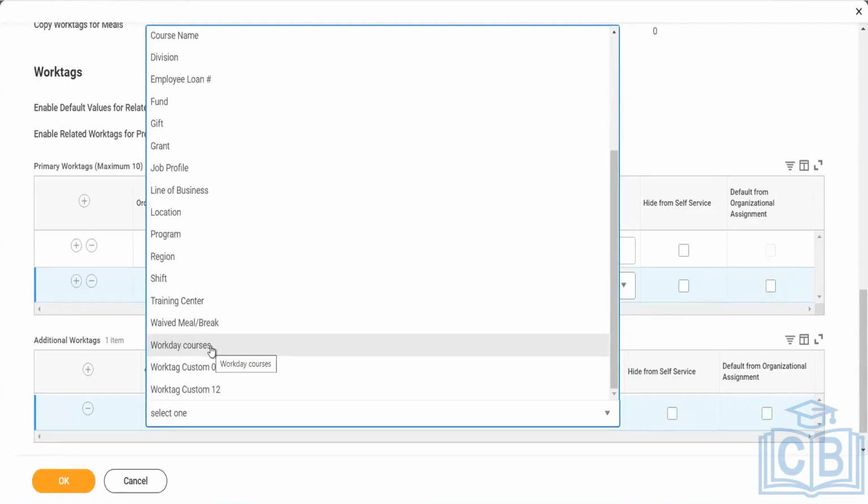In Workday time tracking, you can have multiple work tags depending on your requirements. Most of the requirements can be fulfilled with the Workday-given work tags. For example, if you see waived meal or break, it is a custom one, which has been labeled over here. When you create a work tag, it needs to have a security domain added as well.